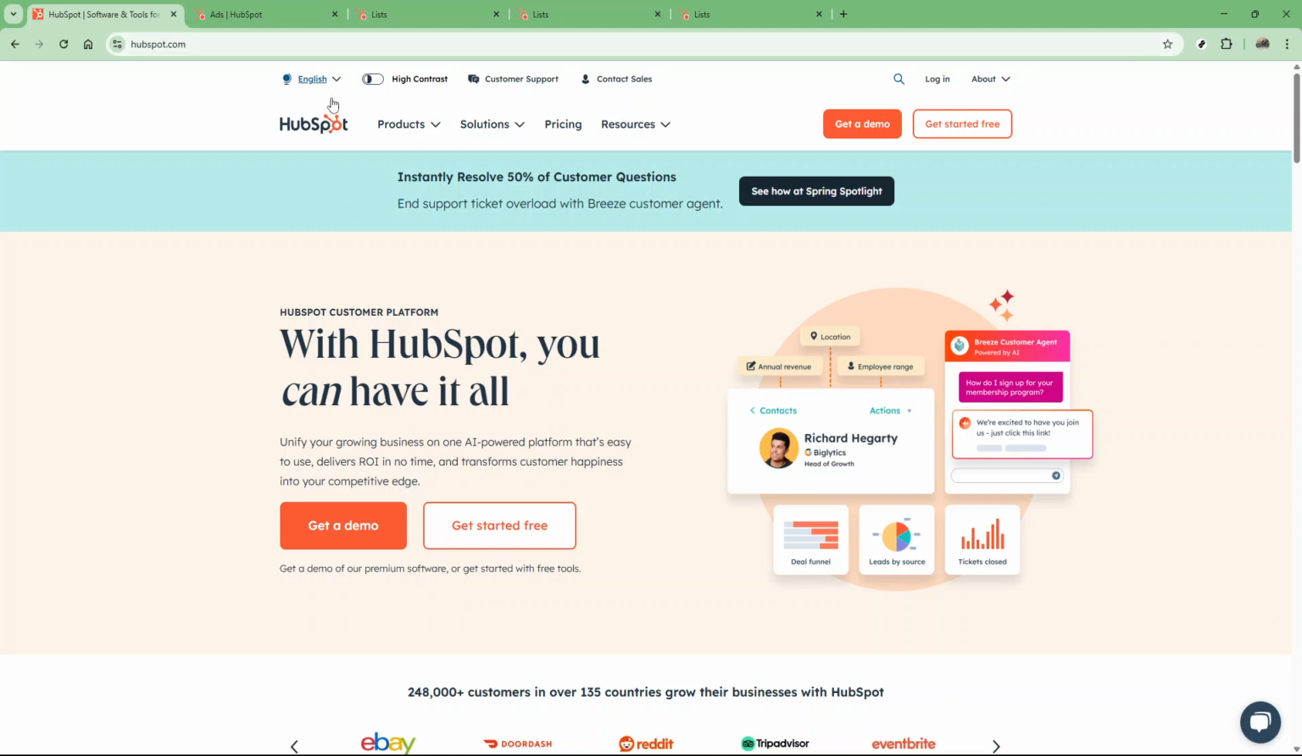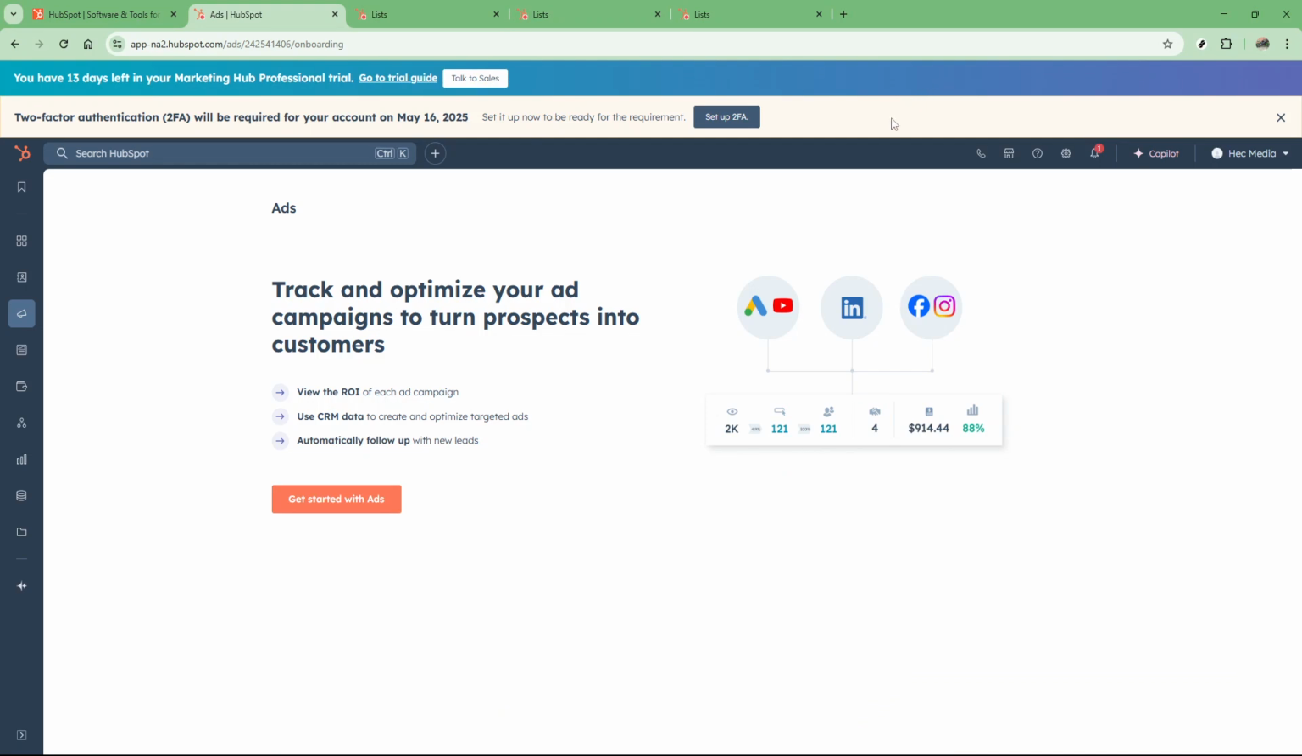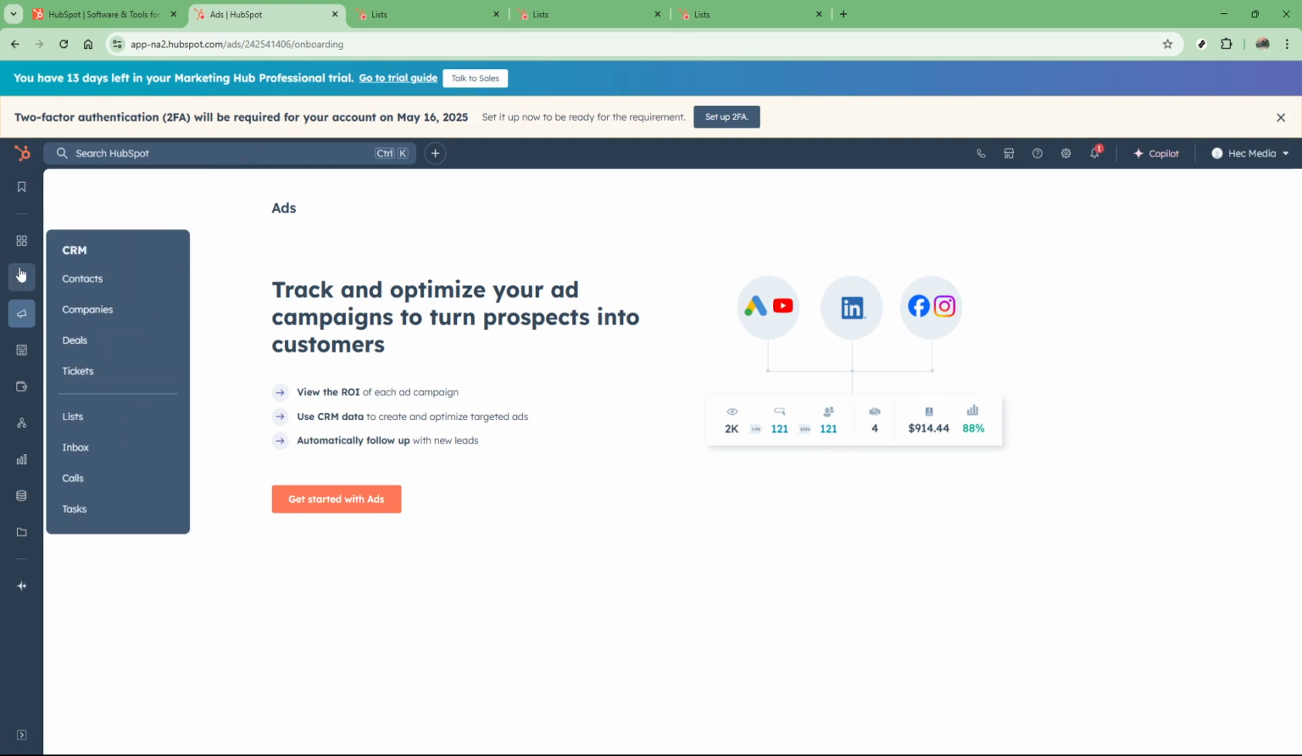www.hubspot.com. Once there, you're going to want to find the login button and click on it. After successfully logging in, you'll find yourself at the HubSpot dashboard, which is your central hub for everything CRM related. From here, look for the CRM component in the menu, and once you pinpoint it, select Lists. This is where all the magic happens.